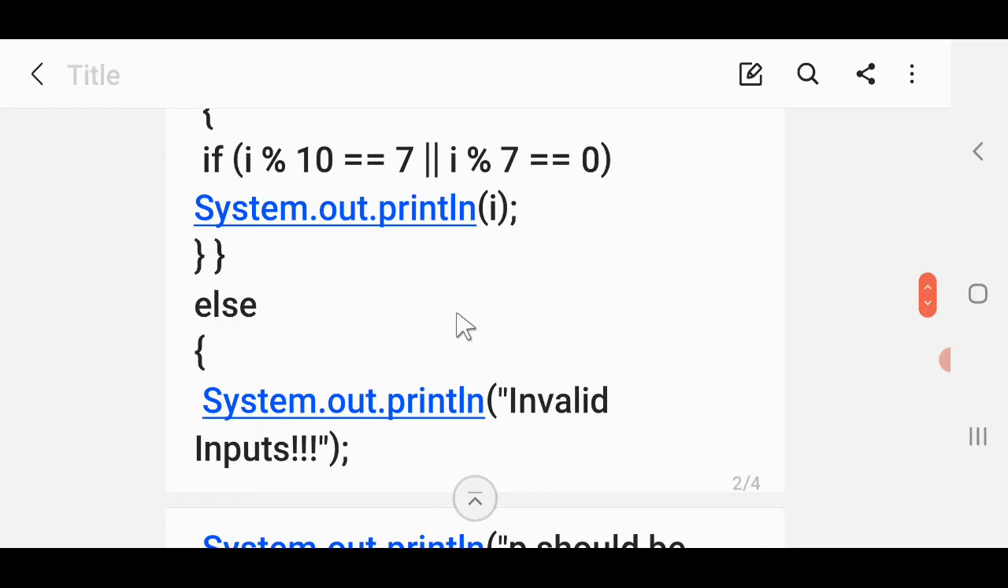So here students, if I assume that the variable we use for the number is I, so I have to write I mod 10 equals to 7. That is what I've told you just now. And second thing is I mod 7 equals to 0. That means number is divisible by 7 because the remainder is 0.